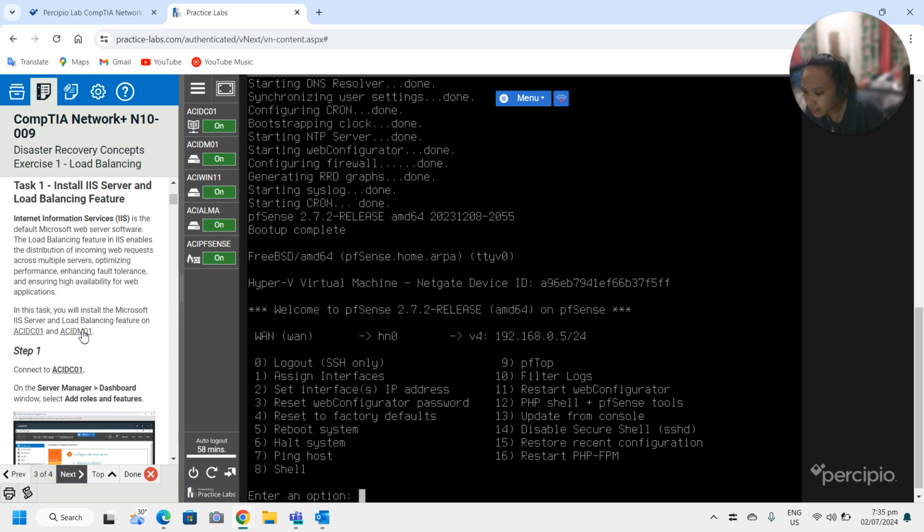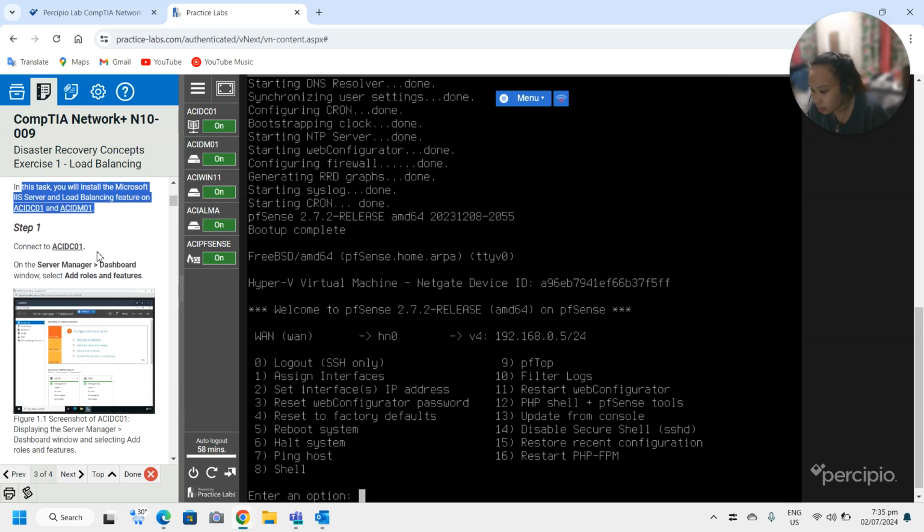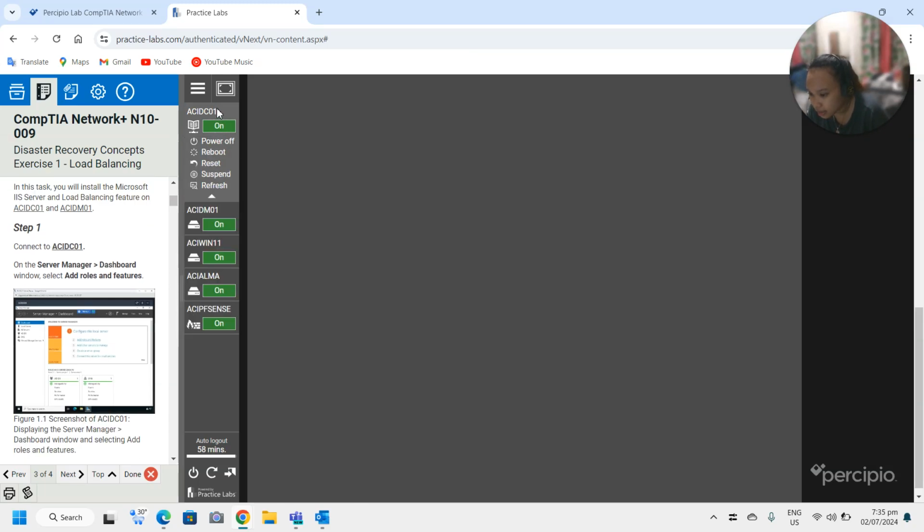The load balancing feature in IIS enables the distribution of incoming web requests across multiple servers, optimizing performance, enhancing fault tolerance, and ensuring high availability for web applications. In this task, we will install a Microsoft IIS server and load balancing feature on ACIDZ01 and ACIDM01. So connect to ACIDC01.